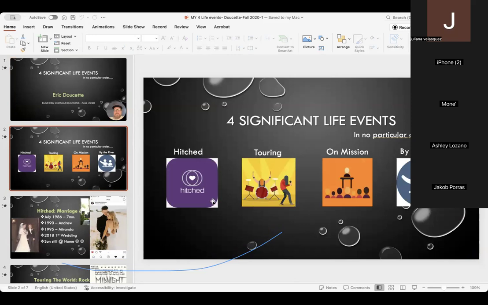And then I have my navigation slide. Now, this is my 4 significant life events. So this is where I'm telling you what I'm going to tell you, right? I'm telling you I'm going to talk about being hitched, touring the world, on mission for God, down by the river. So what you do for all of your slides is you build the whole slide just like this.